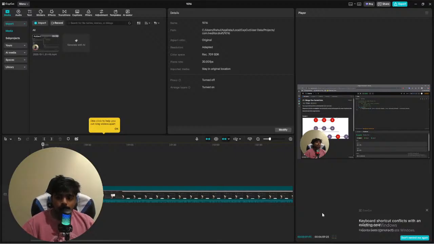We're going to be solving Merge Two Sorted Lists. Let's read the problem here. We were given the heads of two sorted linked lists, list 1 and list 2. Merge the two lists into one sorted list.